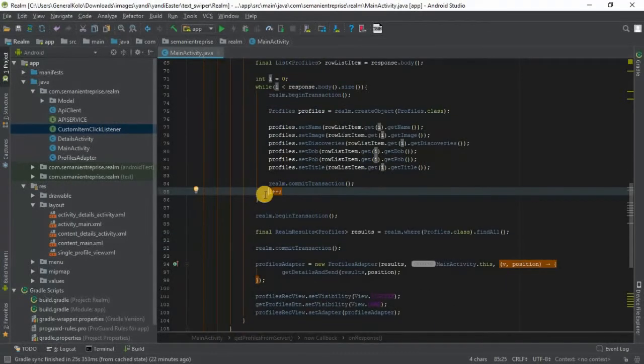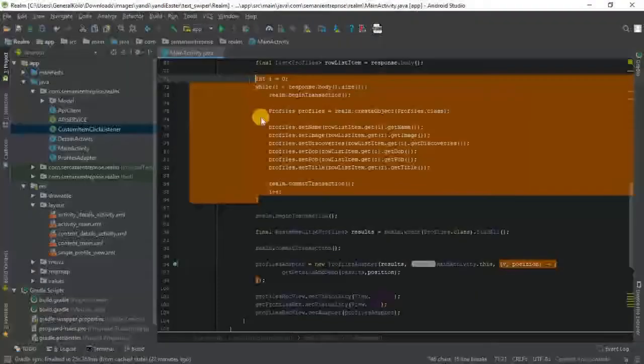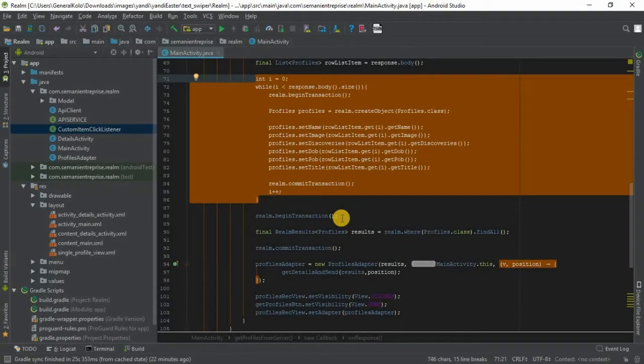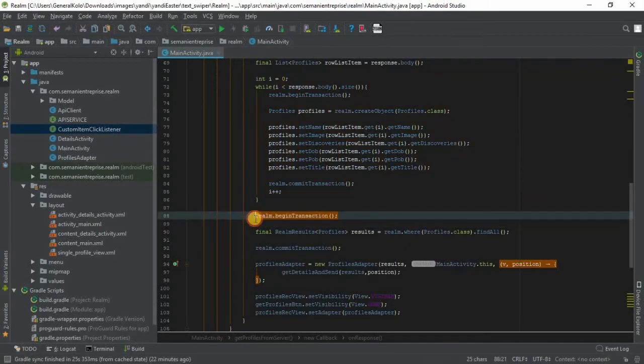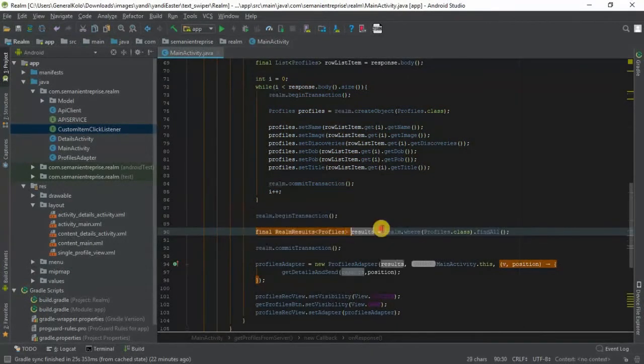Alright, so once this loop is done, the next thing we want to be able to do is get the result. We begin another transaction, and then we get a list of all the profiles.